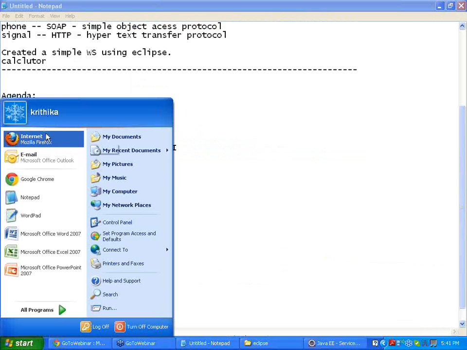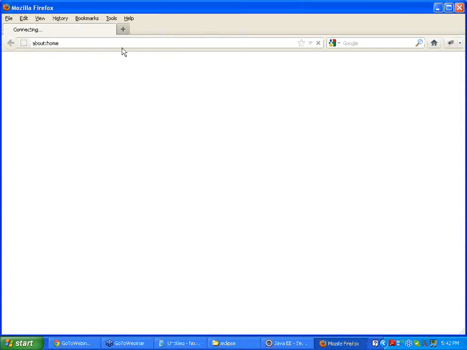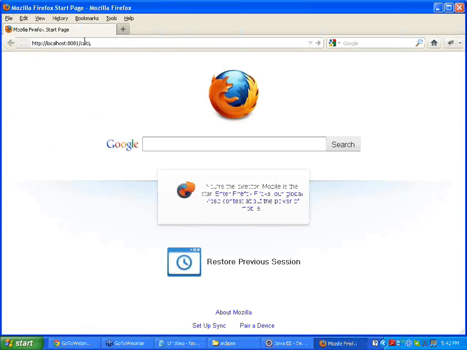Let me go to a browser. Okay, this is the web service definition language file, or WSDL file, which is in XML format. It pertains to the web service which we just created using Eclipse and deployed on the Tomcat server in my machine. This is a very standard XML file which is generated by Eclipse itself.